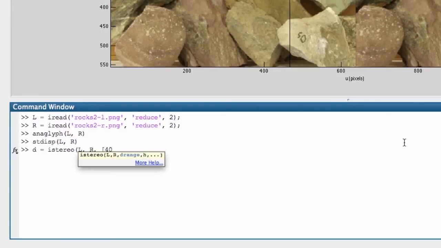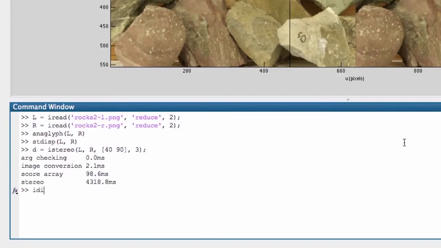Then the range of disparities to search over, and for this particular pair I've worked out that the smallest disparity is 40 pixels and the largest disparity is 90 pixels. And I pass in the half width of the matching window. So the matching window will be 3 times 2 plus 1, so it's a 7 by 7 window. Computation takes a moment or two. And now I can display the disparity image.